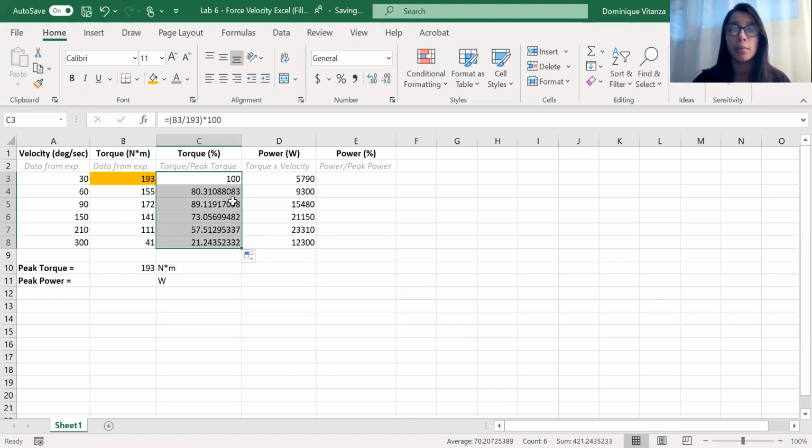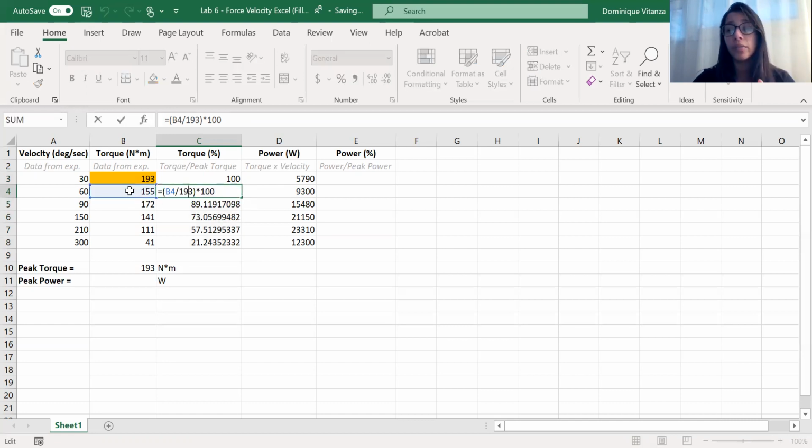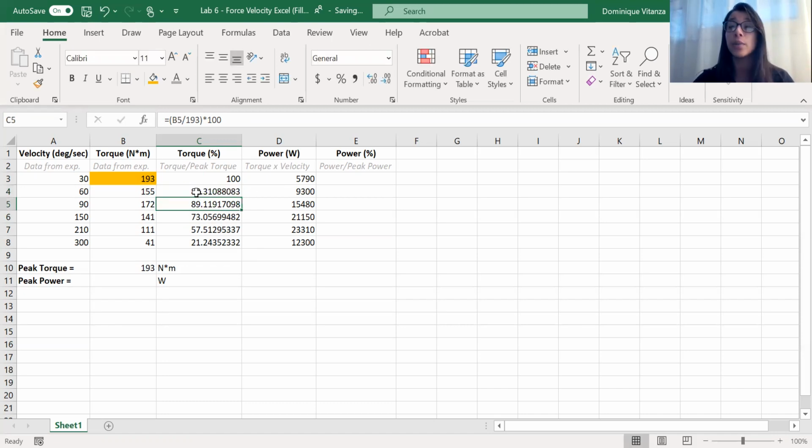Don't worry about the amount of decimal places you had. It's not a big deal. But again, let's just double check. We can see our formula. We did 155 divided by peak torque of 193, and then we times it by 100 to get a percentage, and we got 80% for that one.